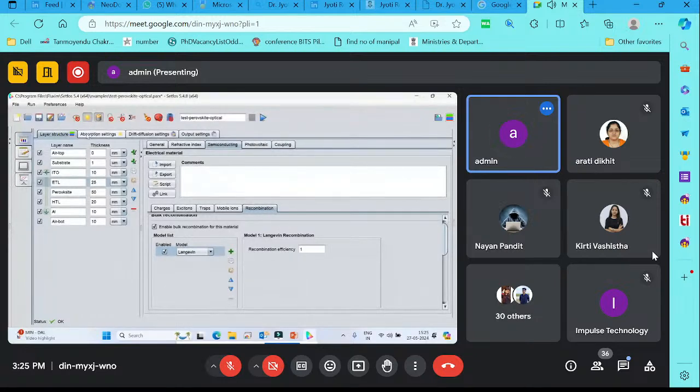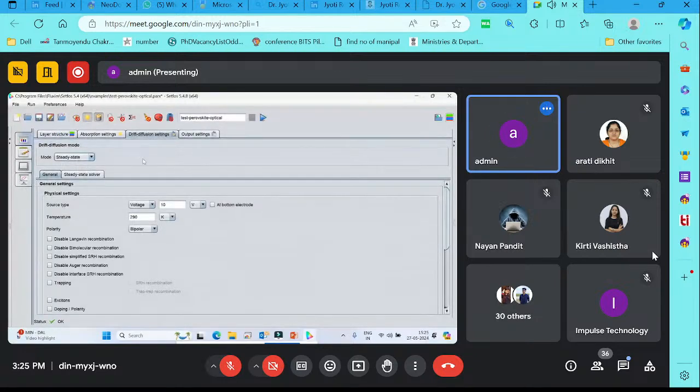Now, in the drift diffusion settings, if you go to drift diffusion for electrical calculation, you can find an option called drift diffusion mode. Steady state calculation is there. Transient simulation is there. AC impedance is there, and IMPS and IMVS, intensity modulated photocurrent and photovoltage spectroscopy. So DC, AC, and transients all become possible in a single software. For DC, the default parameters will be enabled.